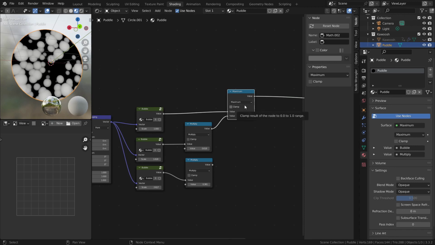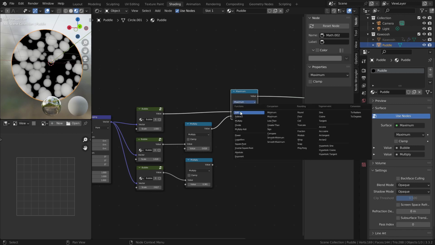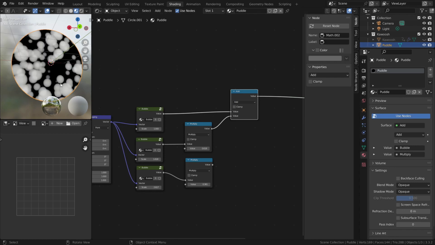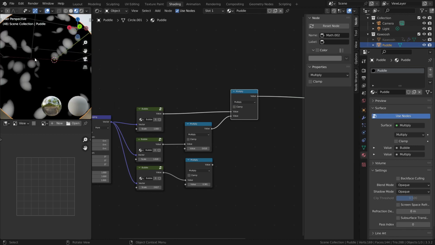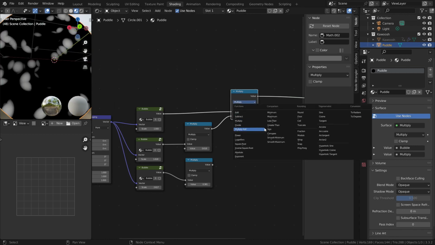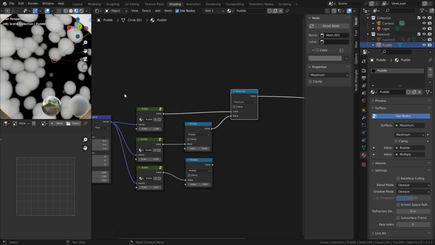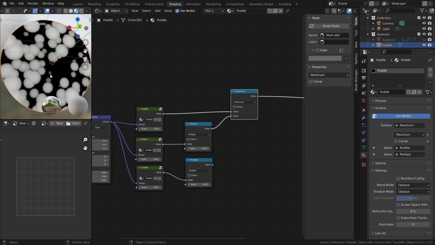What maximum does is take the brighter value, which is over here, and put it over the lower value, and it doesn't mix them. So look what happens. When we add, it looks like this, you see all those. Multiply is doing something like this. But if we put maximum, it puts the circle above those small circles, right?